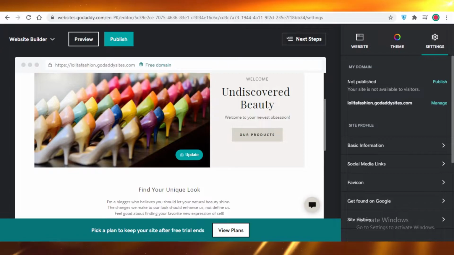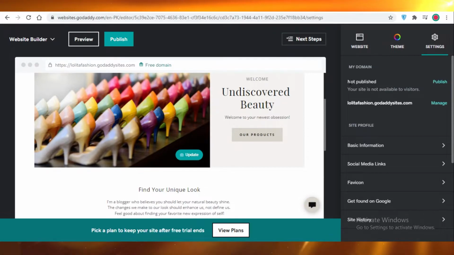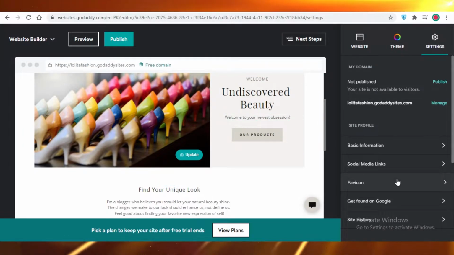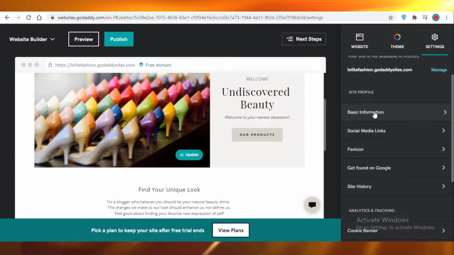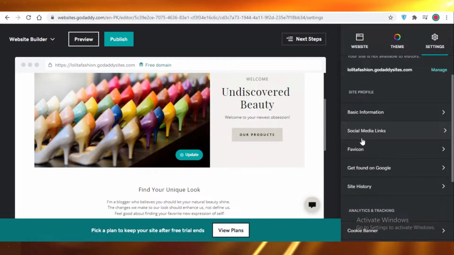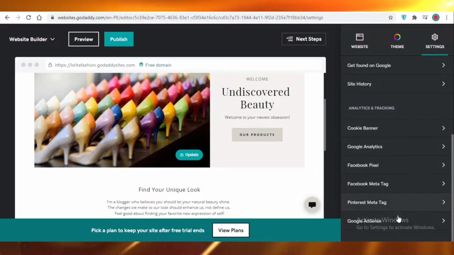Besides that, you will have your settings, so your domain name. Domain name will also be handled by GoDaddy, which is a great thing, so you don't have to worry about buying a custom domain name from somewhere else. GoDaddy will do that for you, because GoDaddy is actually more well known for selling domain names rather than creating websites. Over here you have your account settings, and in that you have your basic information, social media links, your found on Google, site history, and your general analytics.